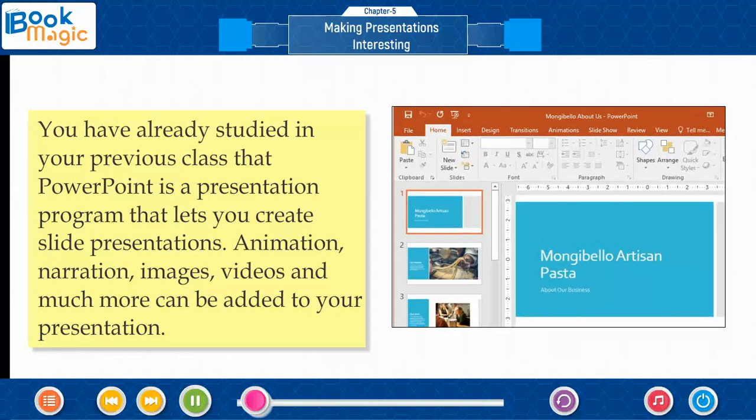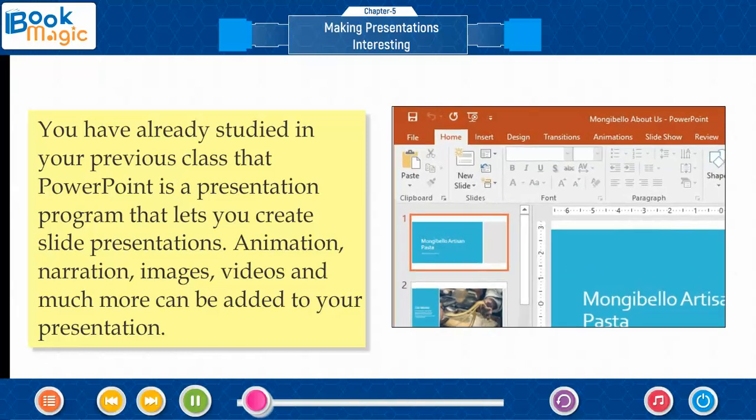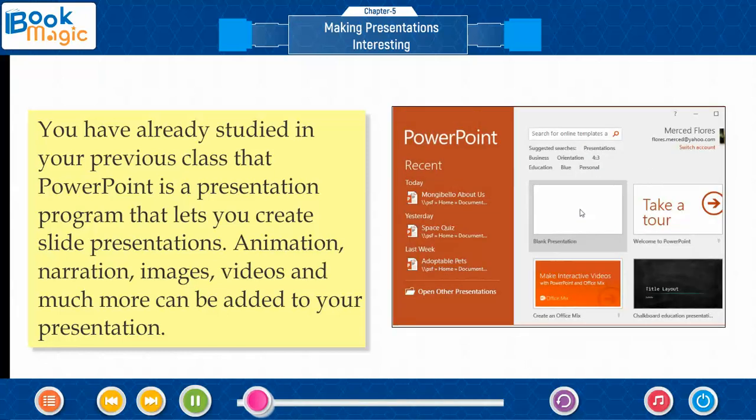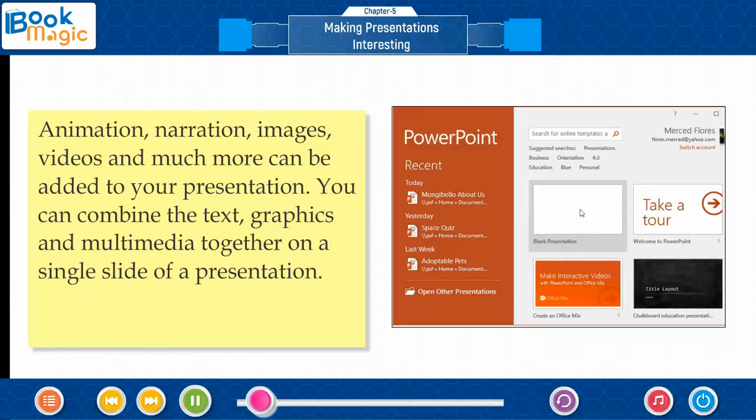You have already studied in your previous class that PowerPoint is a presentation program that lets you create slide presentations. Animation, narration, images, videos, and much more can be added to your presentation. You can combine the text, graphics, and multimedia together on a single slide of a presentation.